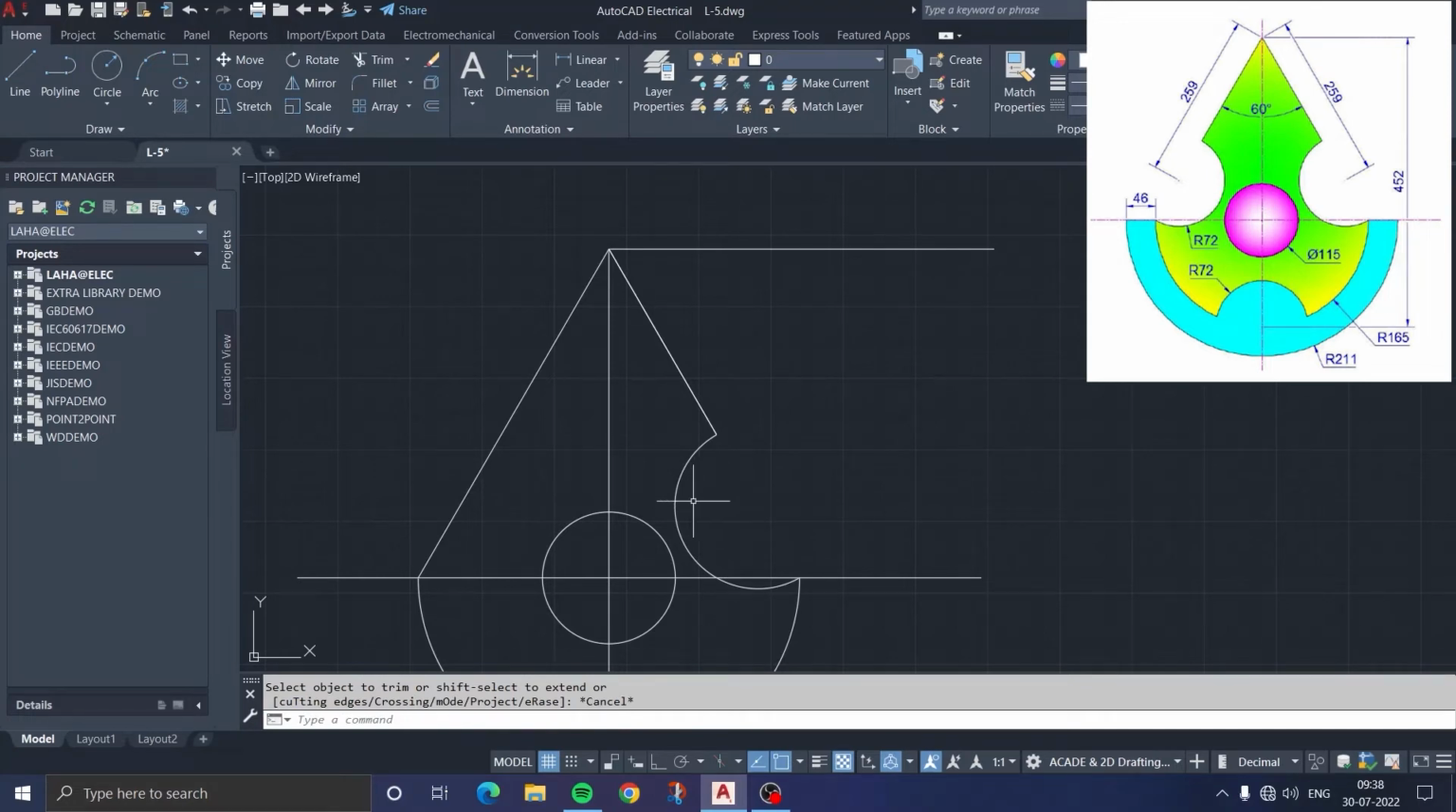Now I am going to make a mirror image of this object. So activate your mirror command, select the object, press enter and specify the reference line. Okay, so in this way you can make the mirror image of this object. Now we need to trim the extra part. So activate trim command and in this way you can remove the extra part.